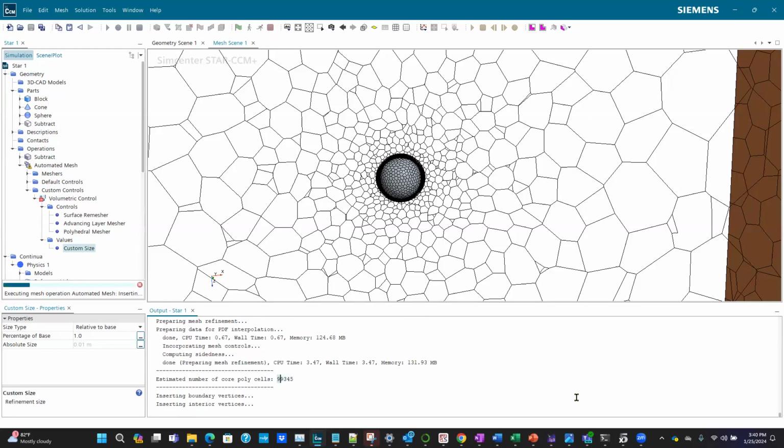So right now we're about 100,000 cells. Maybe just the base mesh, and we'll see what happens when we get the boundary layer.